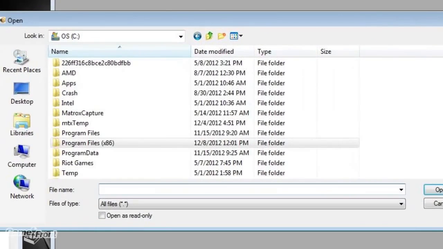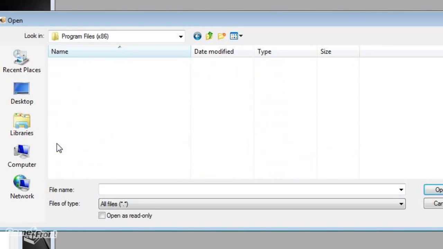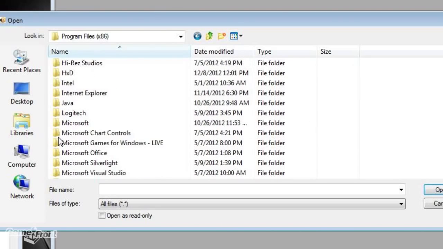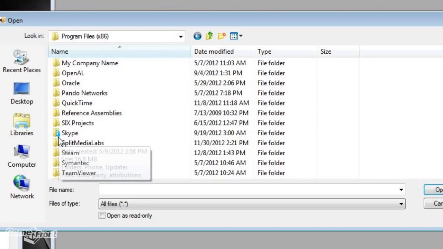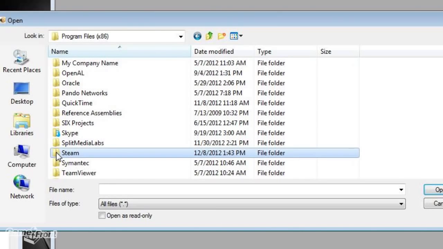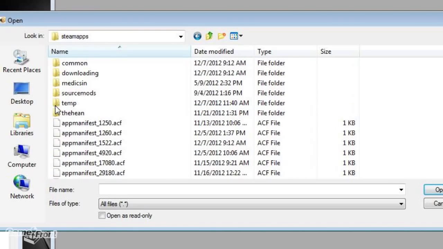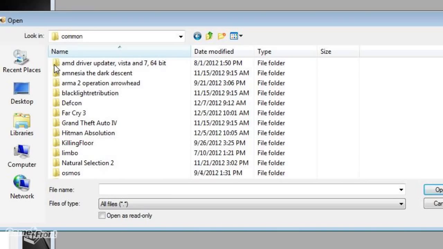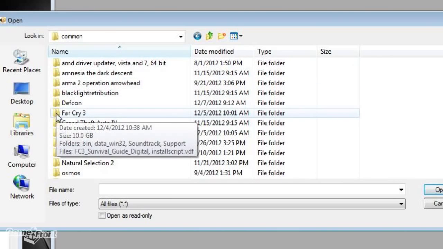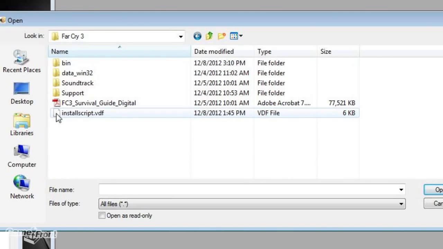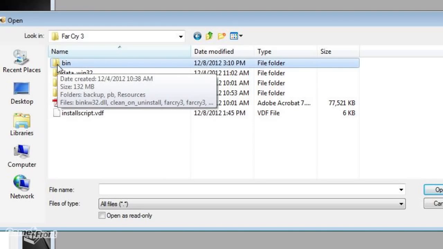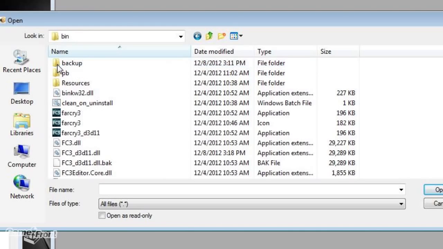Then we're going to go to File, Open, and then Program Files x86, and then we're going to look for Steam and open that folder up. Once we're there, we're going to look for Steam Apps and then Common. And then we're going to look for Far Cry 3 and then the bin. And this is basically the file path you need to find.